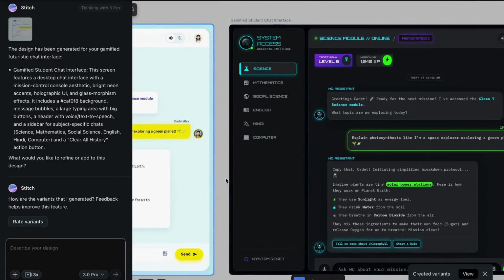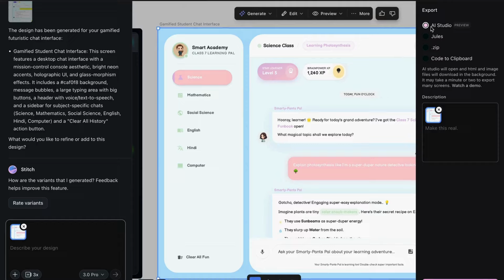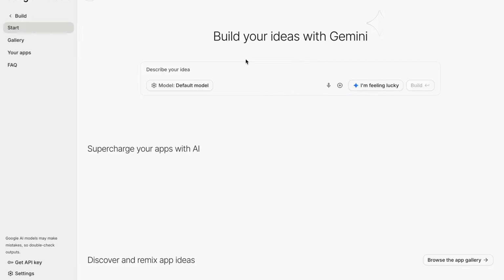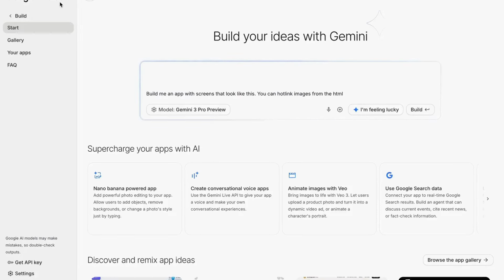So let's say I click on Export. It has given me 3 options: AI Studio, there's a preview mode, Jules, and then the zip file. You can take it as a zip file, or code to clipboard, that is, you can copy. Jules is Google's autonomous coding assistant that helps you build your project. Also you can export to the repository. But for now let's go to AI Studio and generate the code for this UX.